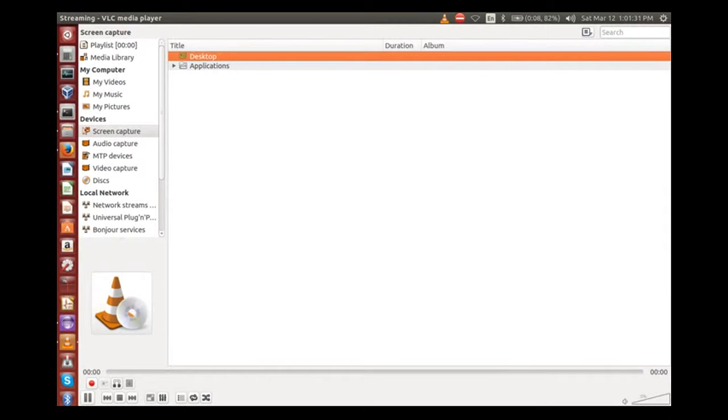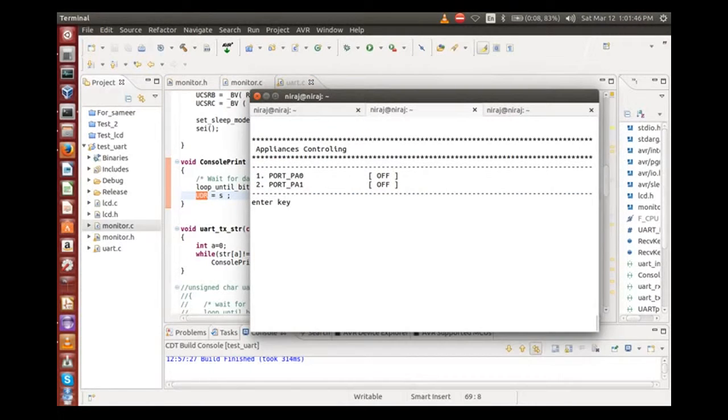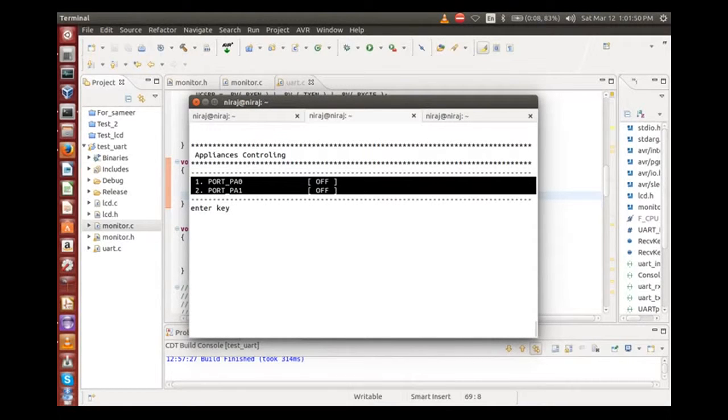Hello friends, in today's video I'm going to show you how you can write console programming, or in other words menu driven programming. In the previous video you saw that I added these two options for my ATMEGA 32 controller, but in what way you can write a menu driven program for your controller, that I'm going to show you in today's video.